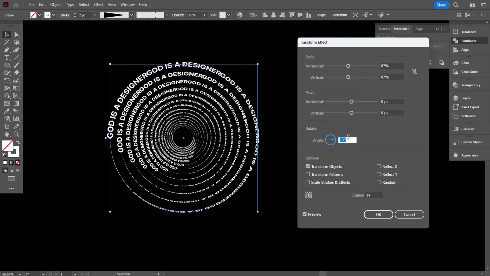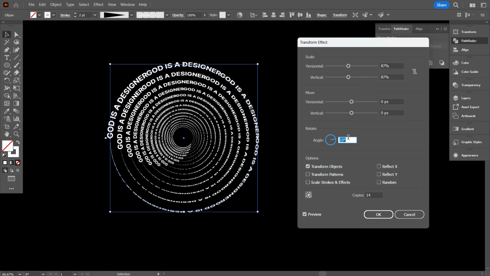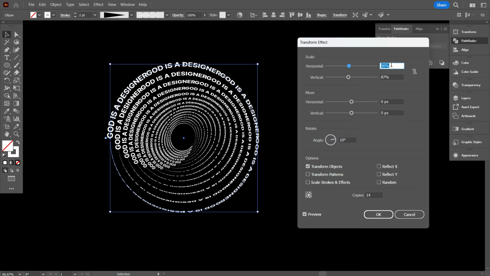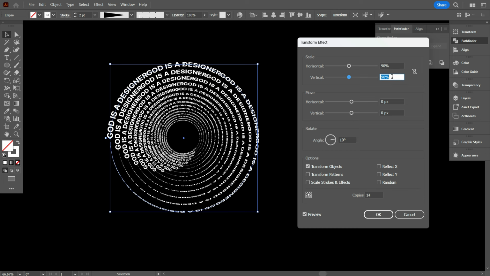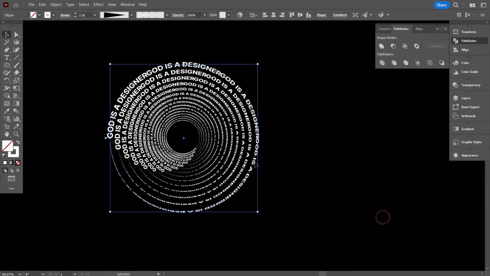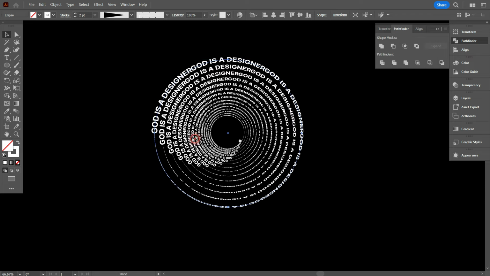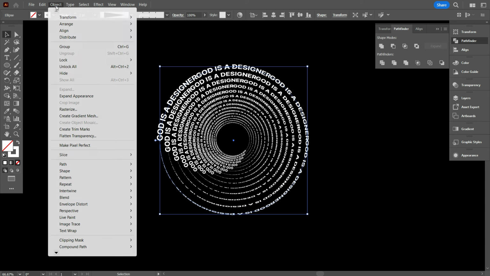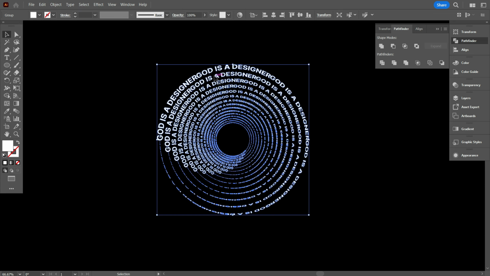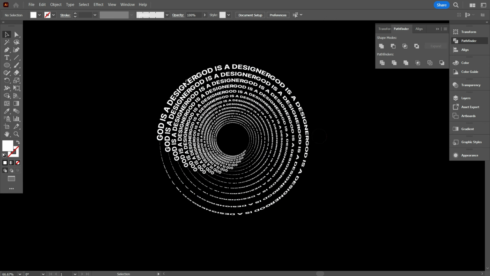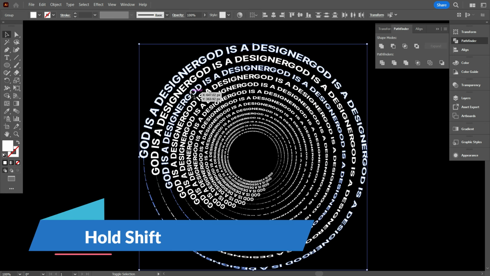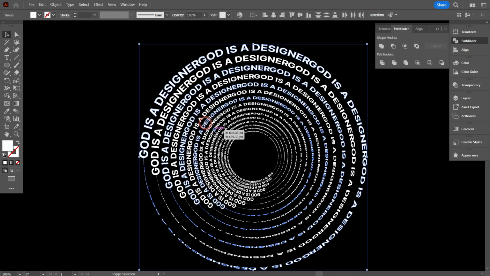You don't have to follow the exact process, you can make it in your own style. Then click on OK. Now go to Object, and select Expand Appearance. Now select from the first one, and keep clipping like that. Now change the color. Okay, that's good.